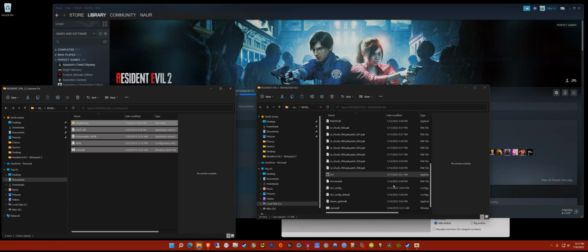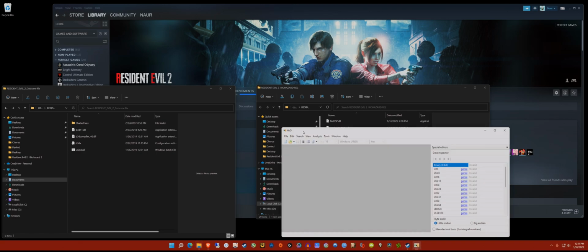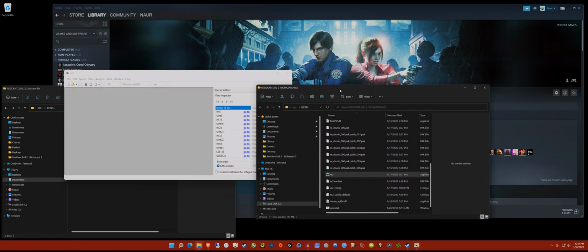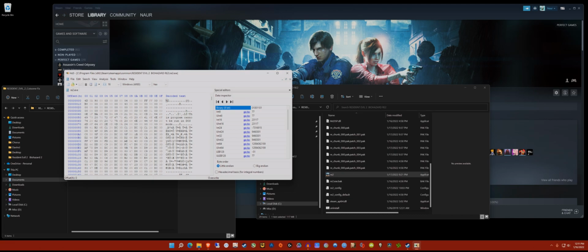main RE2 directory. Once that's done, go ahead and bring up your favorite hex editor and open up the RE2 executable. The fastest way to do that is to just copy and drag it into the program. All right, and then hit Control R and then go to hex value. And then in the search field, just type in the value that I have in the description and replace it with the other value.